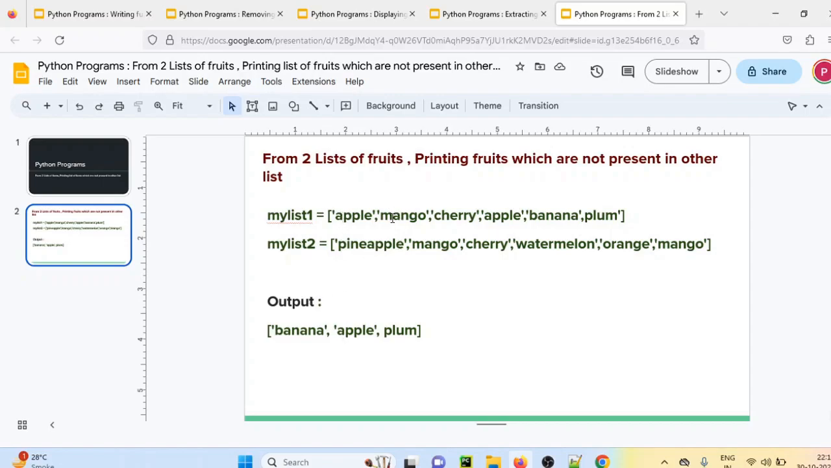Mango is present in list 1 as well as list 2. Cherry is also present in both lists. Banana is present only in my list 1, but it is not present in my list 2. Plum is also present only in my list 1, but not in my list 2. So I want to print the fruits which are not present in the other list. In this case I want the output as banana, apple and plum. So these three are present in my list 1, but not in my list 2.